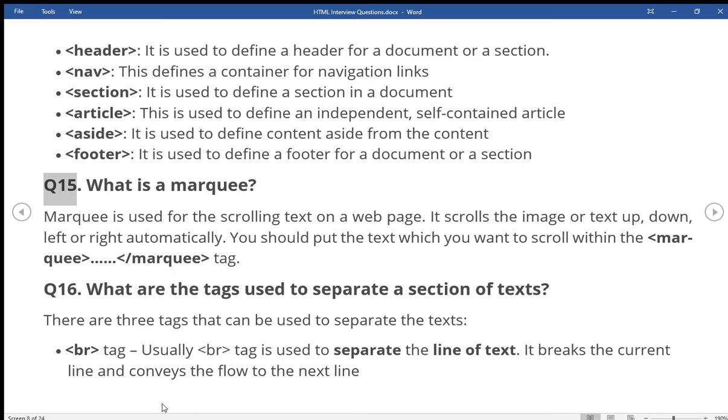Q15. The marquee. Marquee is used for scrolling text on a web page. It scrolls the image or text up, down, left or right automatically. You should put the text which you want to scroll within the marquee tag.